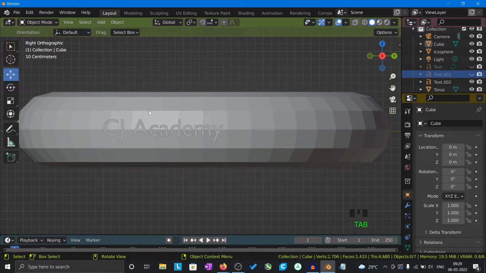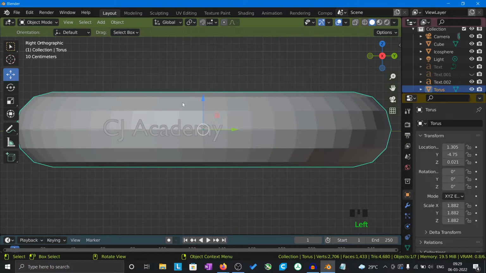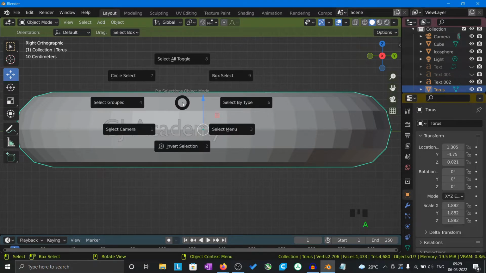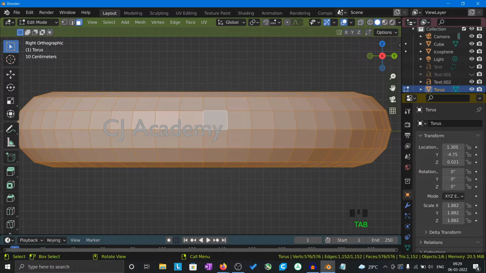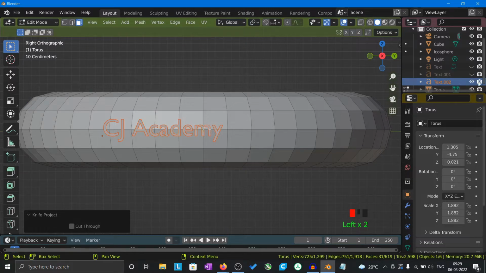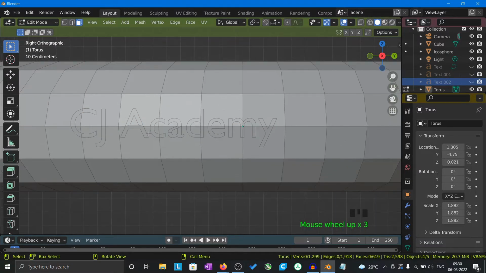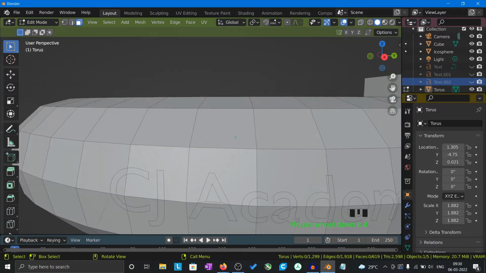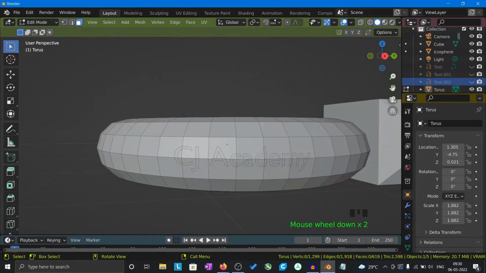So let's do the same on the torus. Go to edit mode, everything is selected, select the text, go to Mesh, Knife Project, and hide the text to see. See, this is how it works.